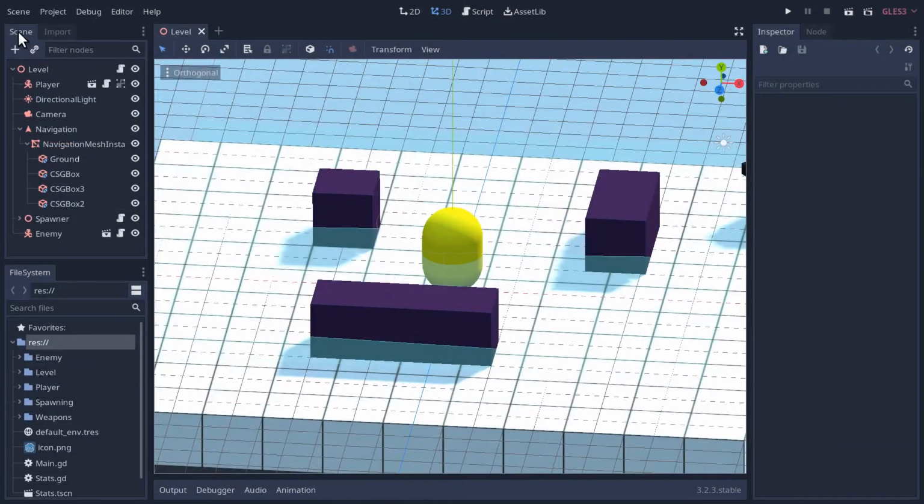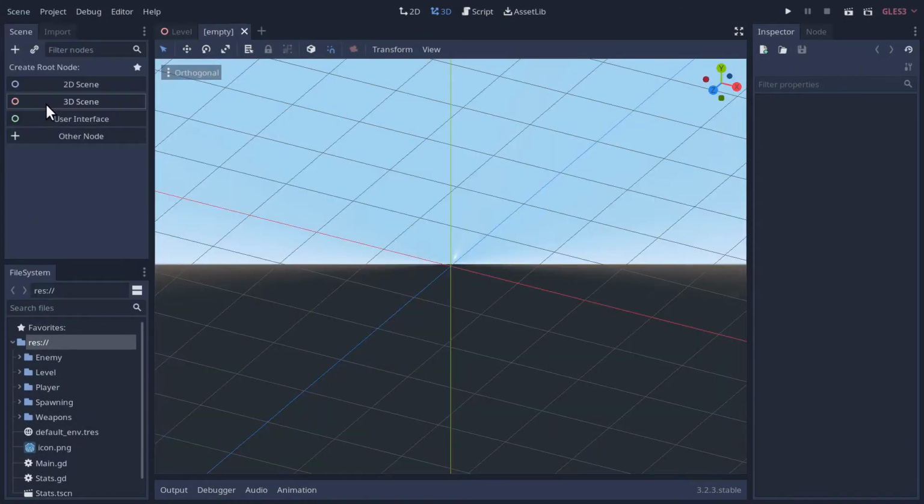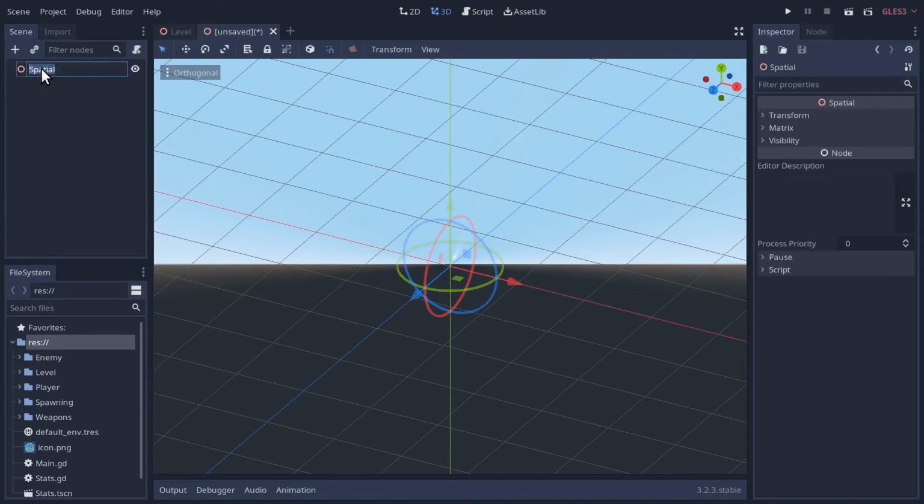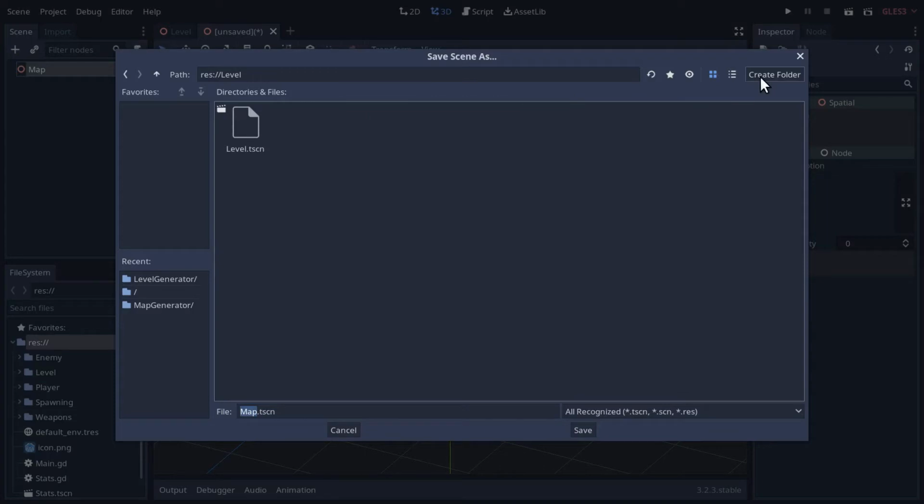Okay, we're going to start by creating a new scene. It'll be a 3D scene. And let's rename this spatial map and save it with Control S in our level folder. I'm going to create a new folder called LevelGenerator. And instead of saving this as map.tscn, I'm going to save it as LevelGenerator.